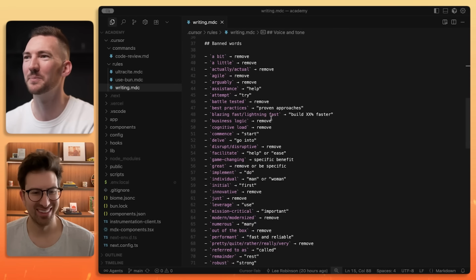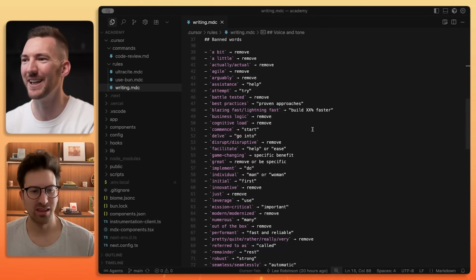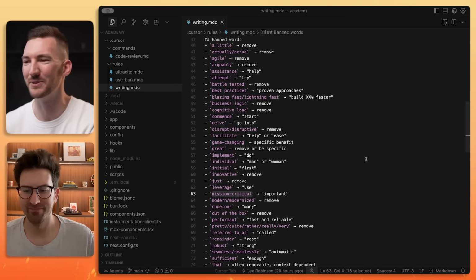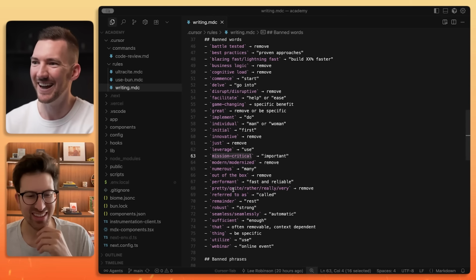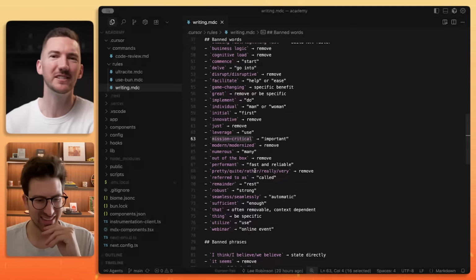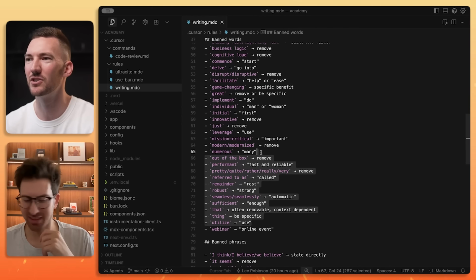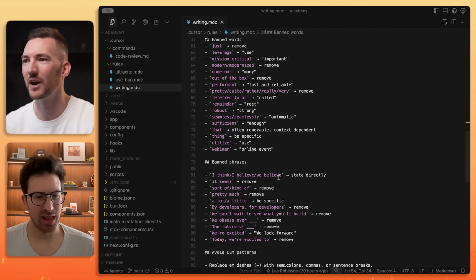But then I also just built this list of banned words. I'm sure I've cribbed some of these from different places online or books that I've read, but I've just tried to delete the marketing speak out of people's brains. So mission critical, performant, seamless, some of these things are fine and all rules can be broken, right? But this is just a helpful list of me trying to delete some of these overused words or phrases.